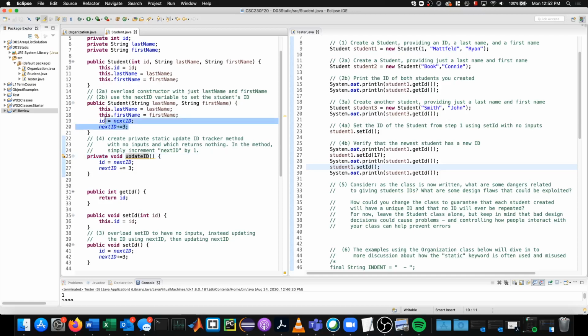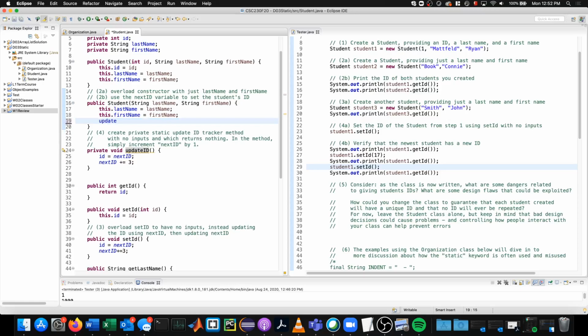As in, I can replace this code with updateID(), open and close parentheses, right? So I can update this code to call my updateID method. Since I'm in the class, I don't have to create an object to call the method. I can just use the method's name directly, and that tells us to call the method.